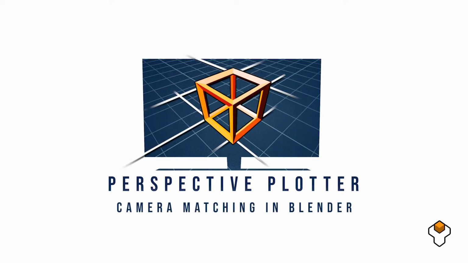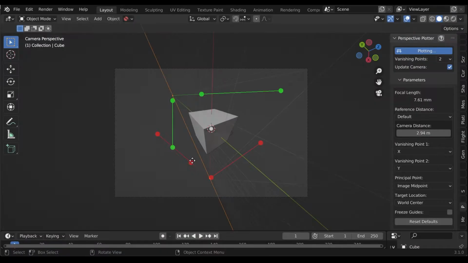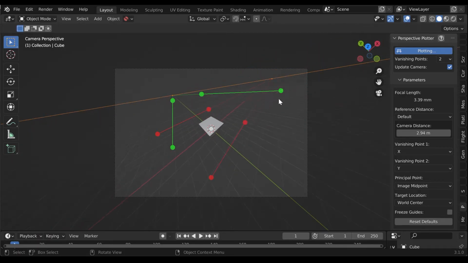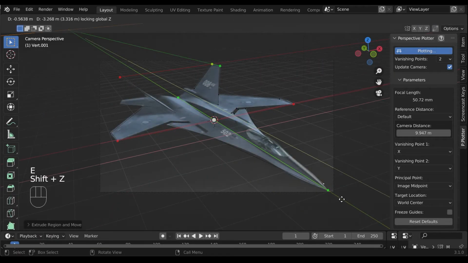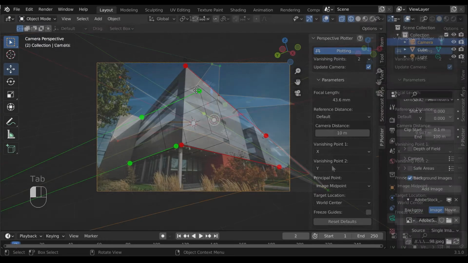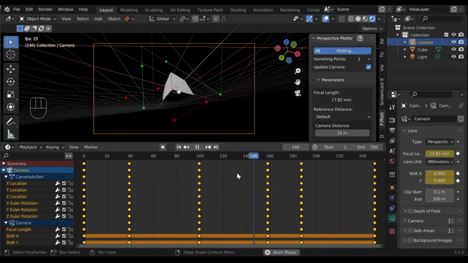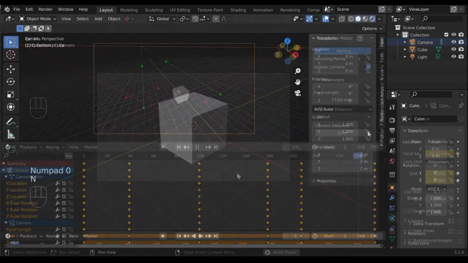Perspective Plotter is a Blender add-on for modelers, architects, and artists who need to interactively match a Blender camera to an image or video. This is useful when creating 3D models from 2D sketches, matching a 3D scene to a 2D photo, or animating a camera dynamically to match a video.